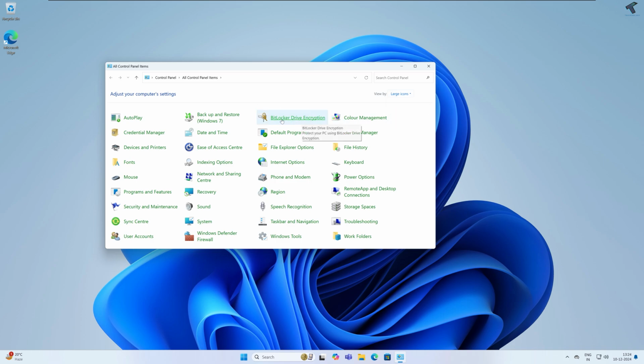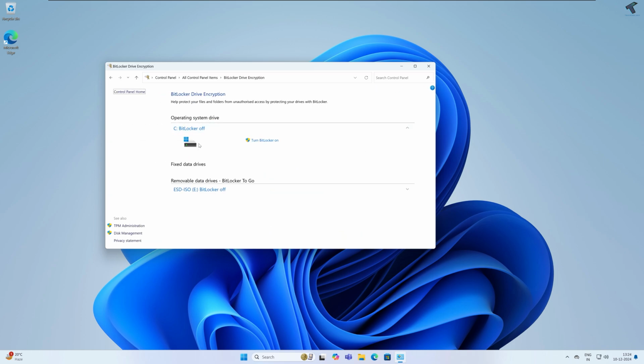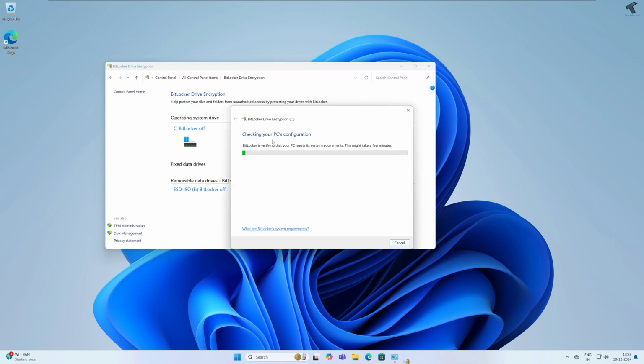Now here you will get an option called BitLocker Drive Encryption. So click on that. Now here you will get all your drives. So here is my C drive, as you can see. Currently it is off. After that, simply click on Turn on BitLocker.